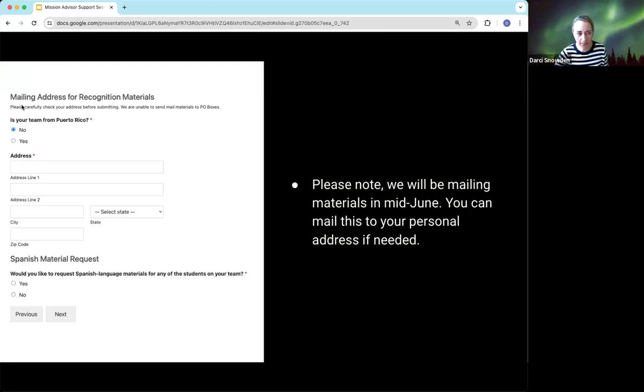So put whatever mailing address you think is best for you. If that's your home address, that's fine. It's not going to be a huge package that's going to be sent to you. And then unfortunately, it's kind of up to you guys to distribute the material, which I know can be hard in the summer, but if you want to wait until the students come back to school next year, that's fine too. That's kind of the timing of things.